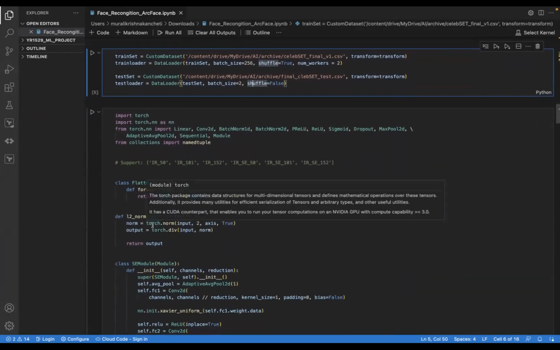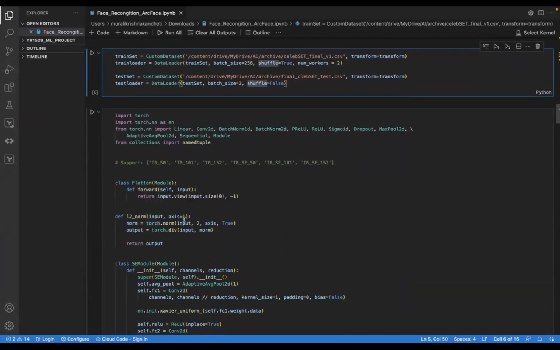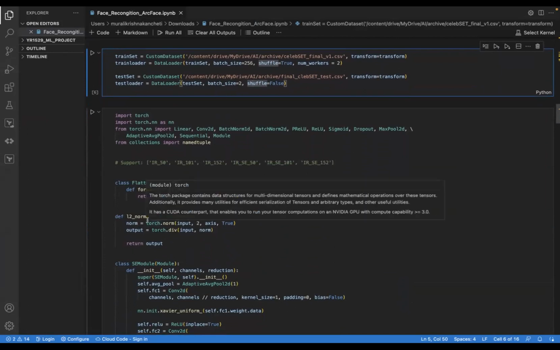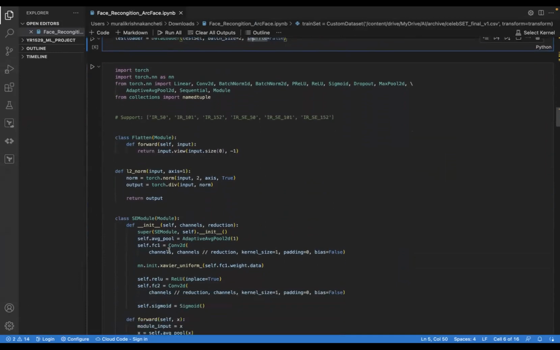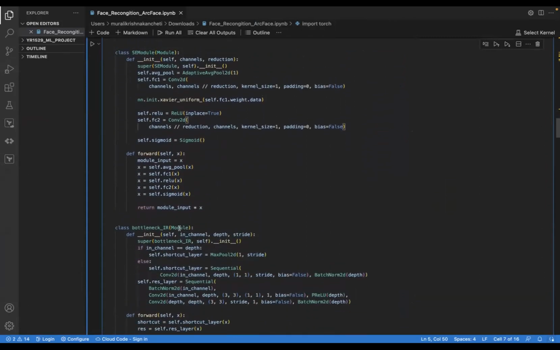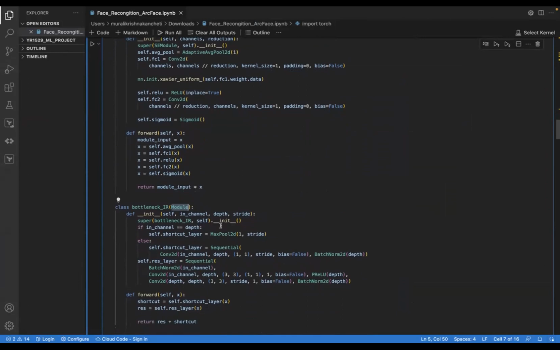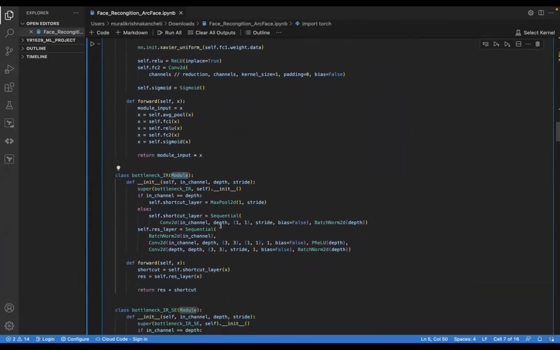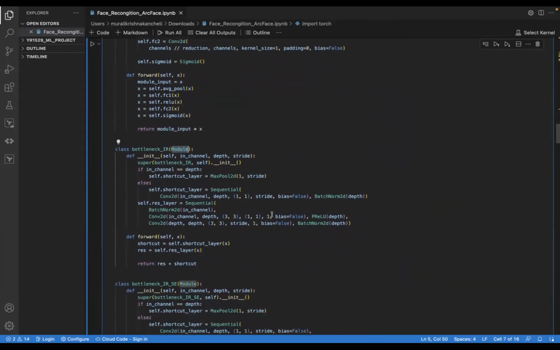And these are different layers in the ArcFace models, like flattening the given image and then converting to normalization. And we are using the SE module, and we used ReLU and convolutional deep learning models. And this is the class for bottleneck IR, and we used the IR50 backbone here, and it has all the pre-existing weights. We downloaded all the pre-existing files, and then we just use the framework, put in the weights from our data set, and train the model.